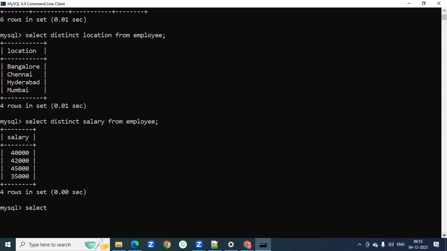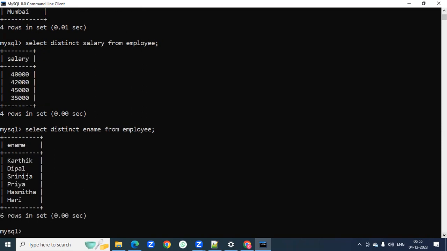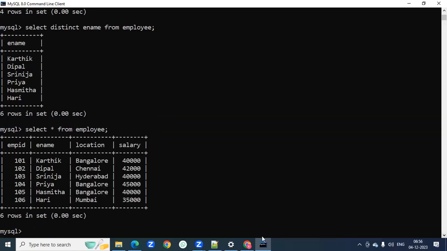Select distinct ename from employee. So we have only unique names, because of that we are going to get them. That is about the distinct keyword. Select star from employee. If I take this, this is the data.